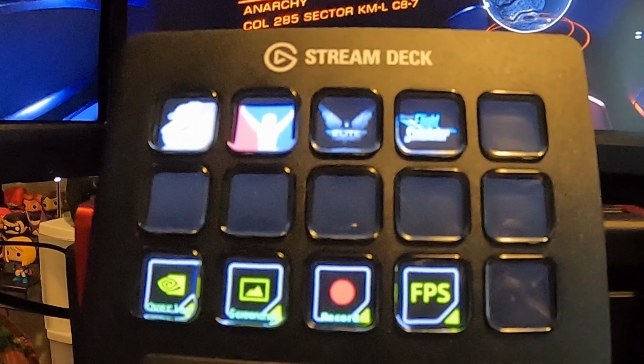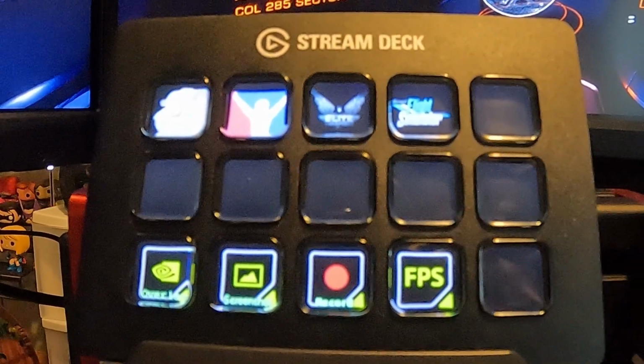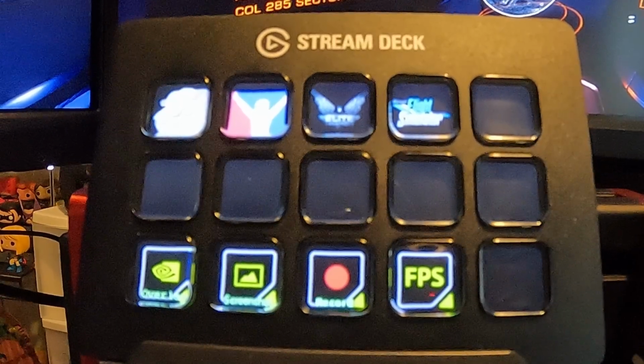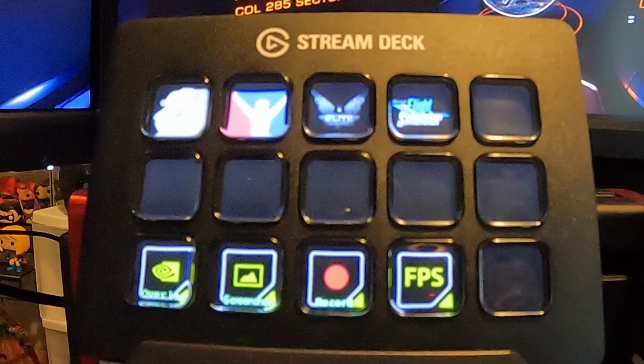What are my negatives? Again, it's just a glorified button box, glorified keypad. You know, this isn't something you really need.